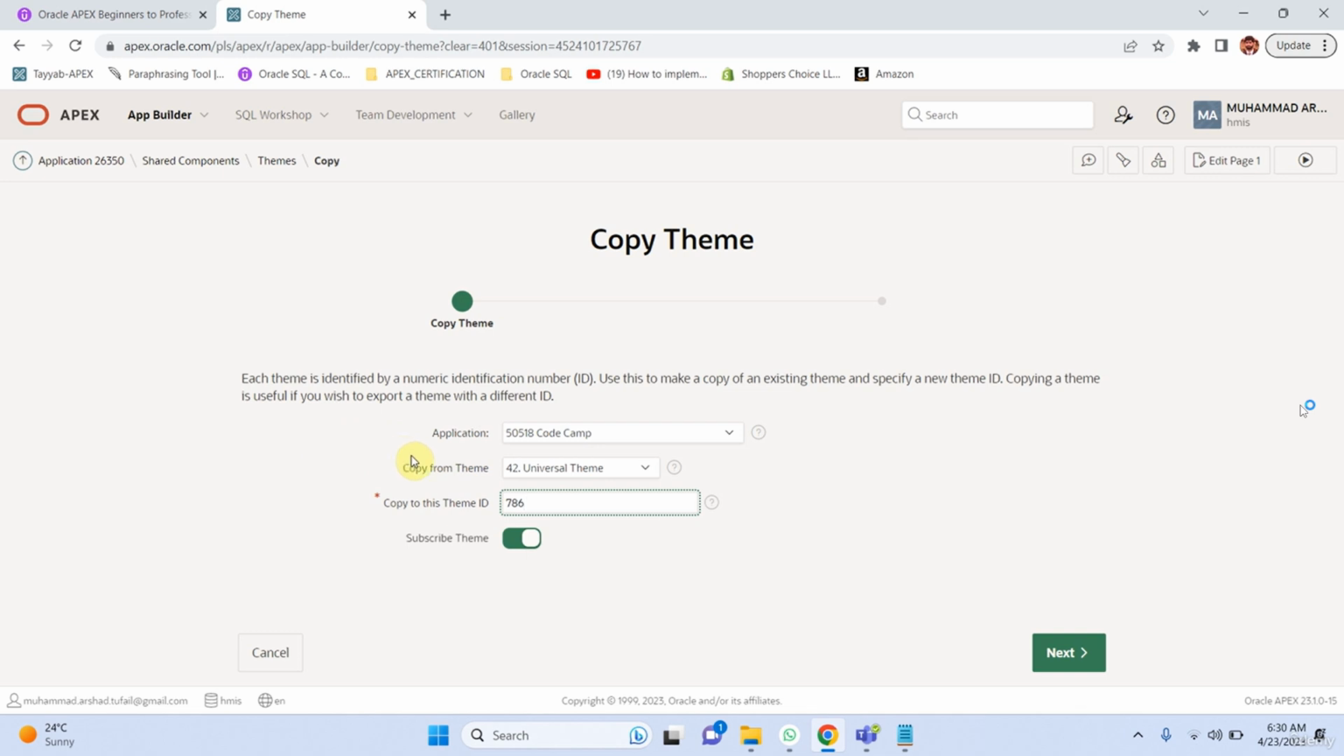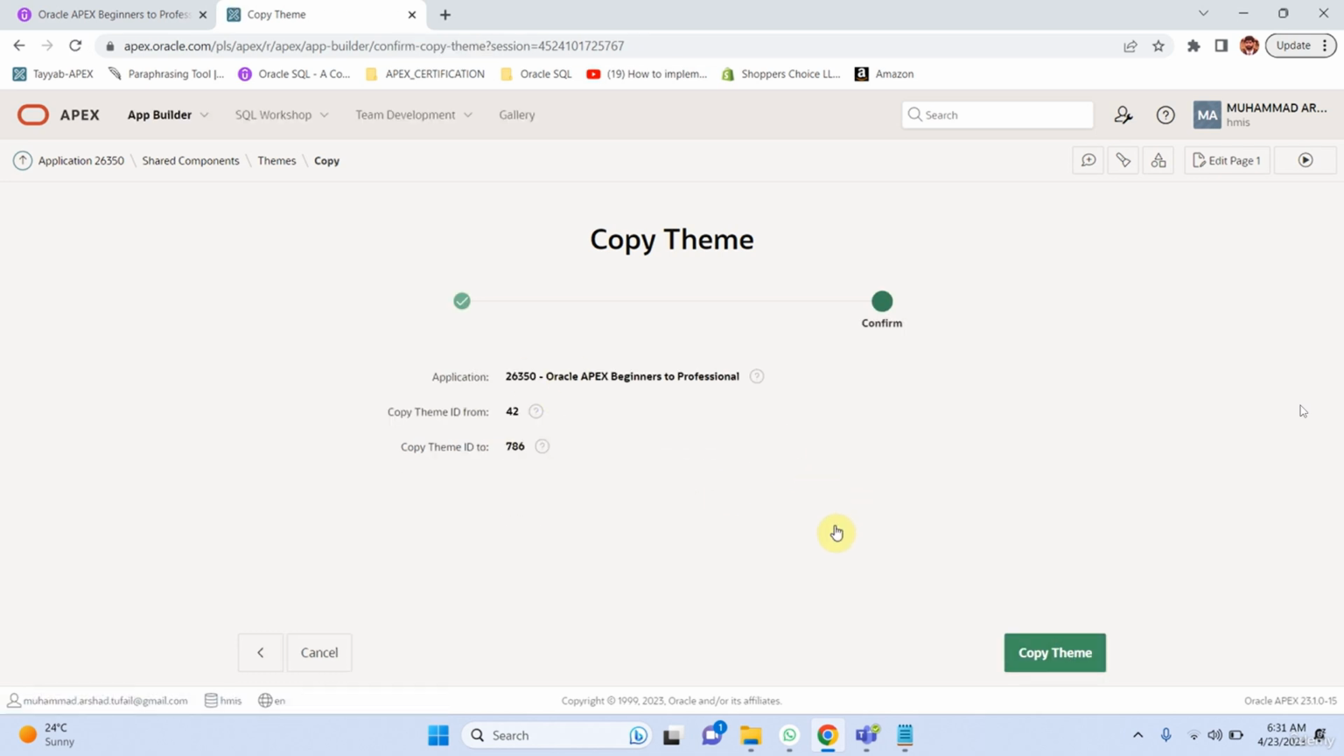And then we have the option to subscribe theme. If we want to subscribe the theme we are going to create, we can subscribe, or we can switch off this subscribe theme option. So next time, whenever universal theme of ID 42 changes, this theme which is subscribed to that 42 universal theme will take changes from universal theme 42. Create next and copy theme.